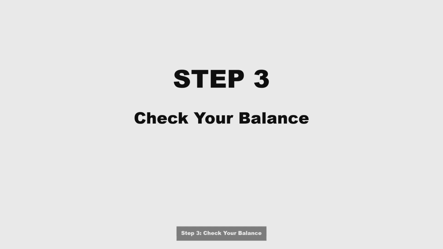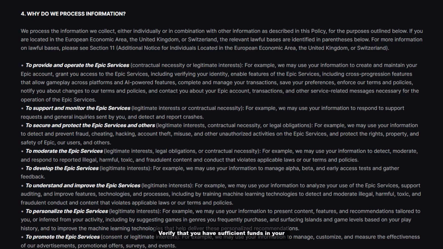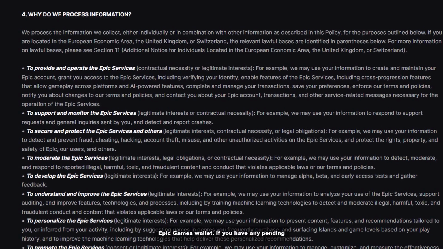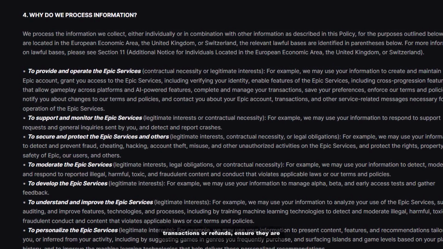Step 3. Check your balance. Verify that you have sufficient funds in your Epic Games wallet. If you have any pending transactions or refunds, ensure they are resolved before proceeding.